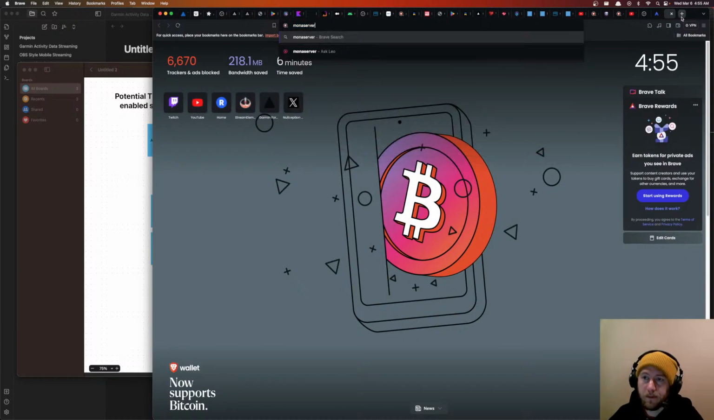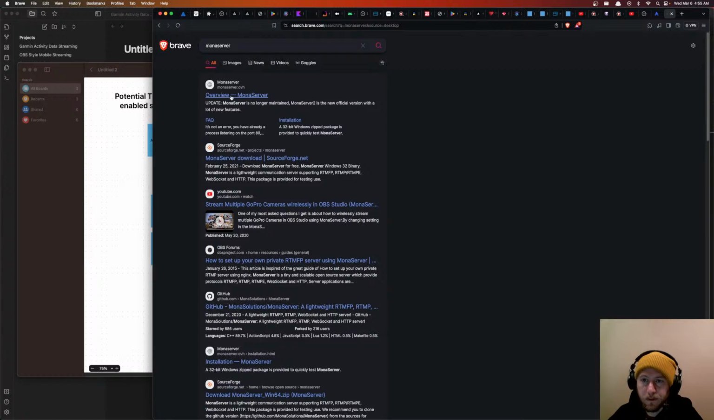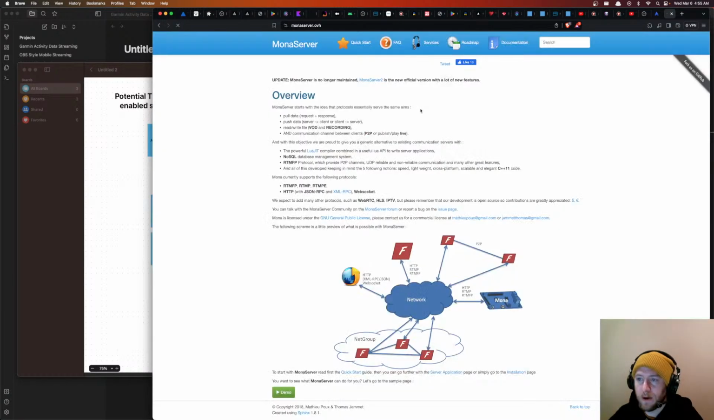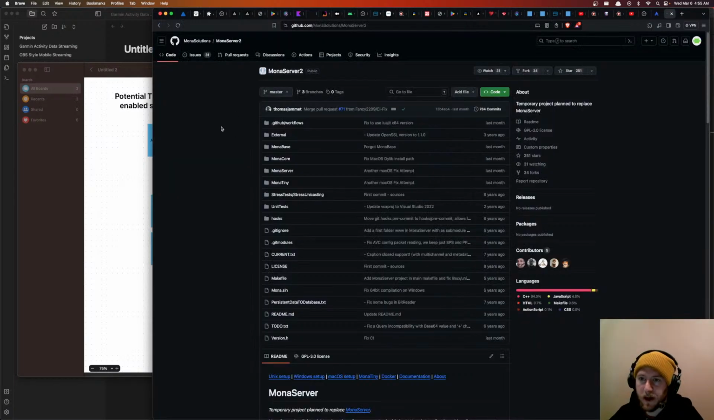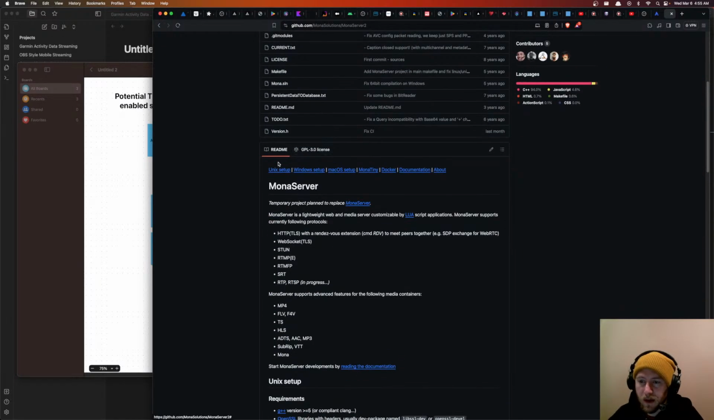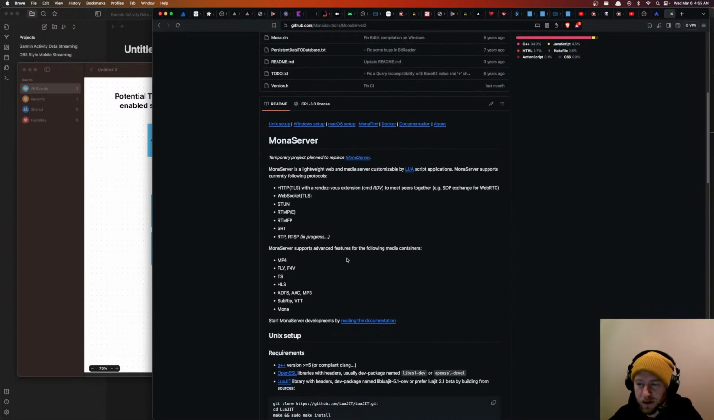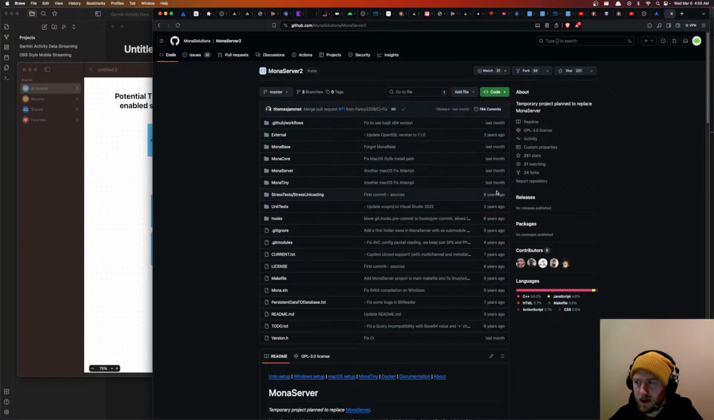Let's look it up. Mona Server is no longer maintained. Mona Server 2 is the new official version with a lot of new features. That's exciting. Oh, Lua scripting. Mona Server currently follows protocols RTMP, RTMFP, RTP, RTSP. Is it in progress? When was this updated last? Last month?